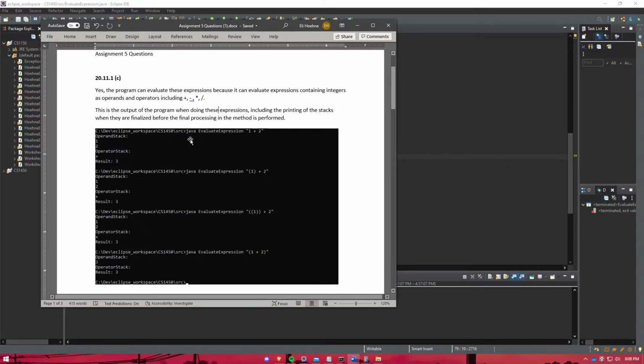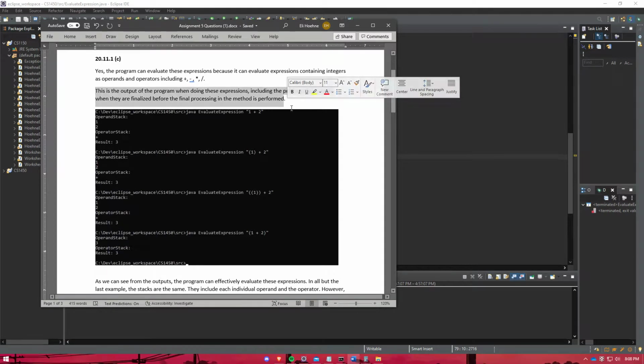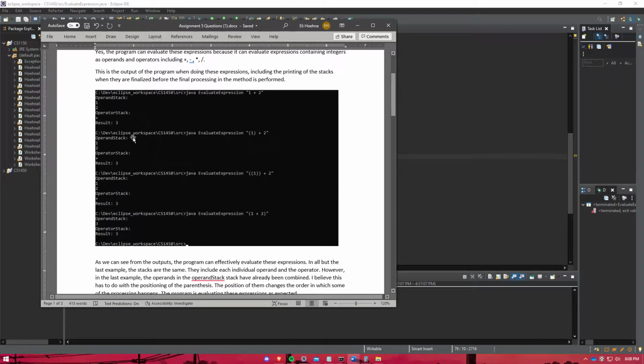And then I did these. This just shows the output of that. This is all the screenshots of that from the command prompt, so that you can see I evaluate 1 plus 2 here. That shows you the 1 plus 2 and the plus and the result for that. These are the 2 stacks. And then same thing for the other ones.